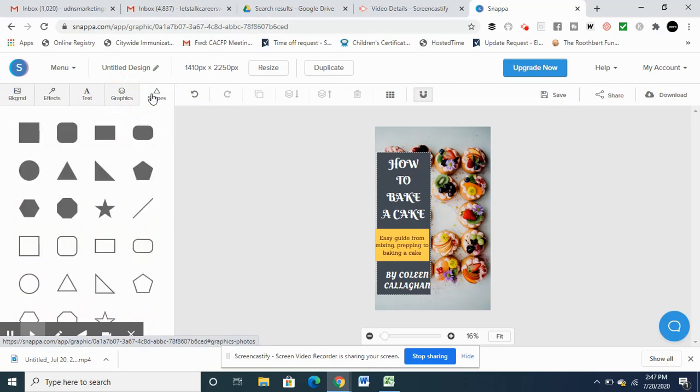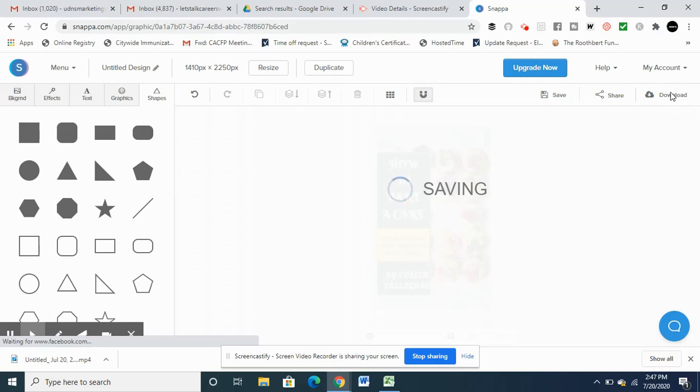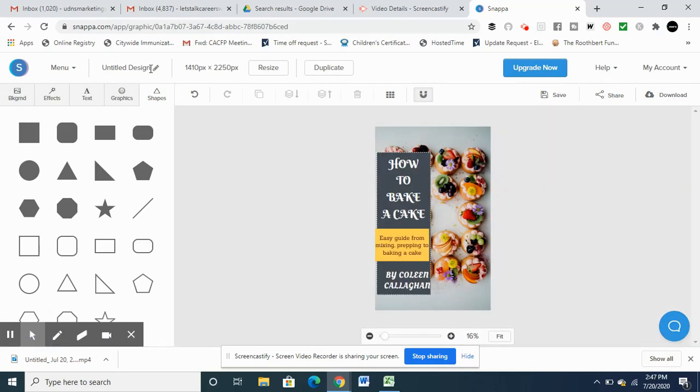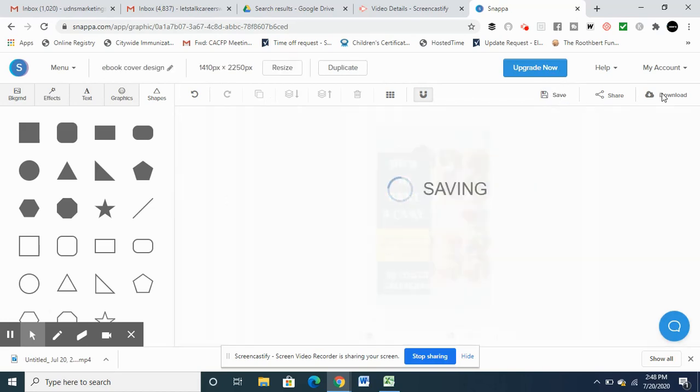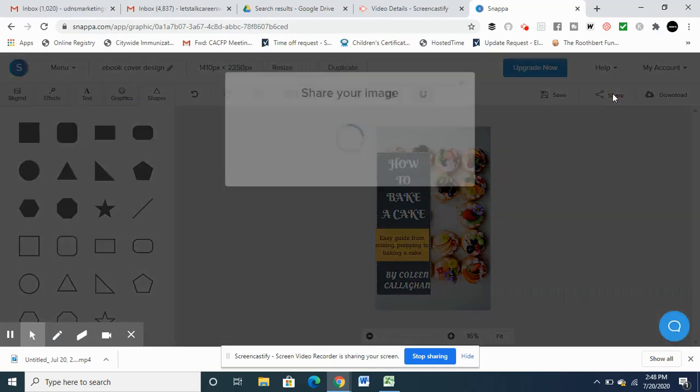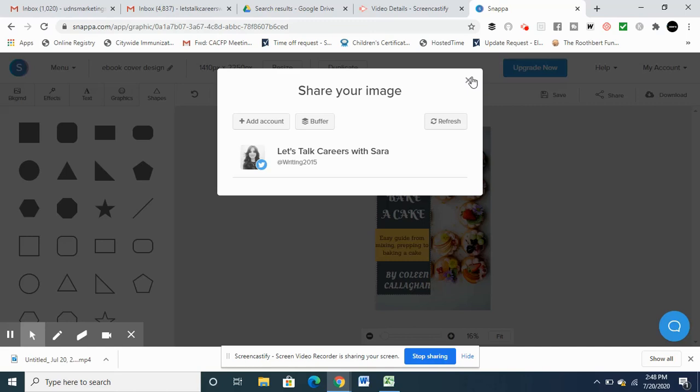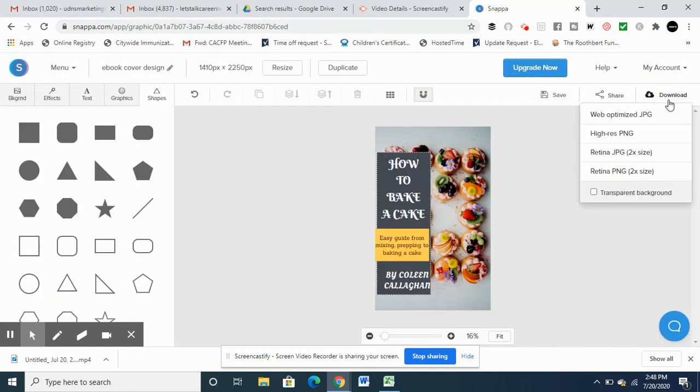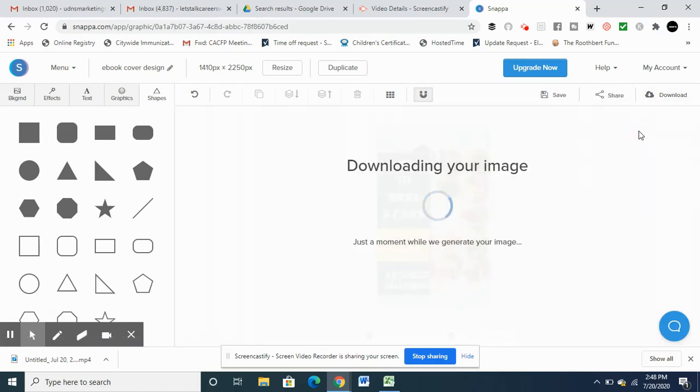Now, once it's done and you are happy with it, you can download it, you can save it, and name it. So let's say I'm going to name it ebook cover design, and that's it. It's saved, and I can download it. There's an option to share as well if you would like to share it on Twitter or any other social profile. You can do that. And now I'm doing high resolution, always high resolution, and it's downloading.